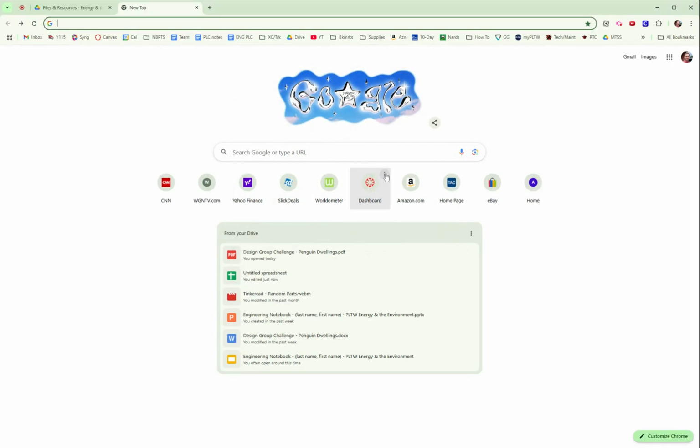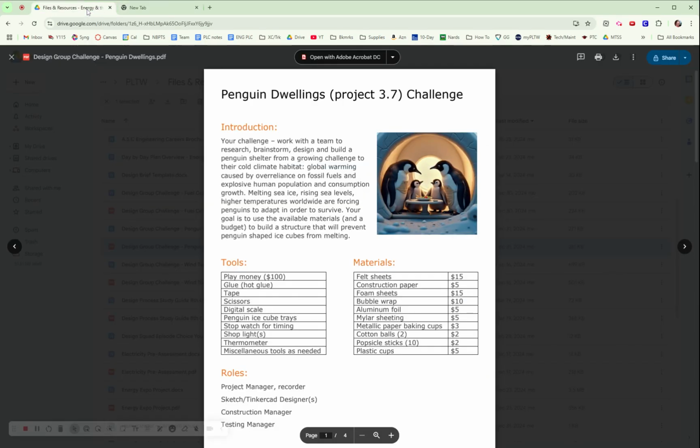Okay, so we want to make a spreadsheet to track a budget. If we're looking at our project document here, you can see we have a material list with cost per material, and then we have a budget of $100. I realize those prices aren't realistic, but I guess in a way they are. So let's try to make a budget that we can use and track.